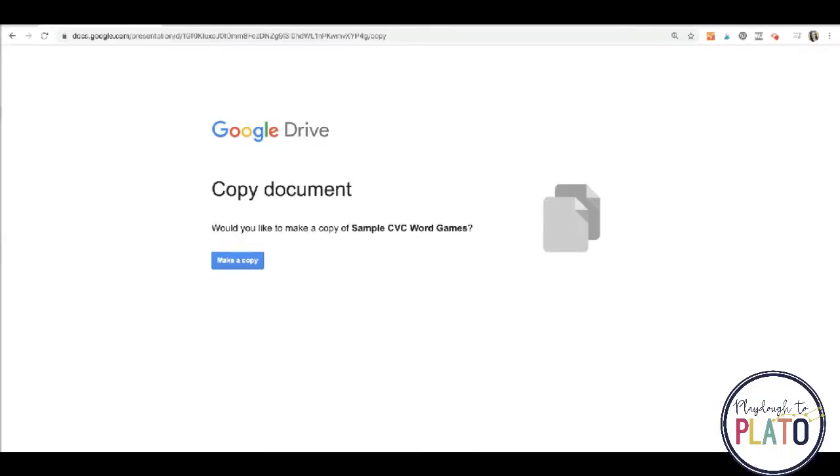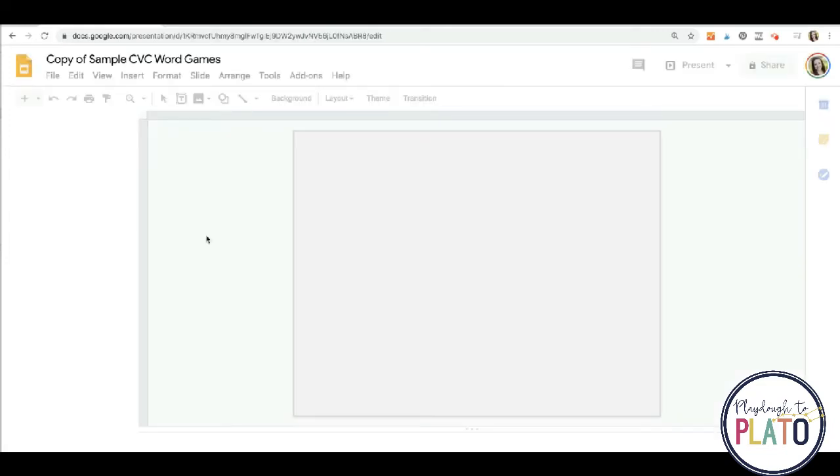As soon as we click on that link, this is the screen that's going to pop up. And it is asking us if we want to make a copy of the sample CVC word games. We do. We want a copy of that file in our own Google Drive account. So we're going to go ahead and click the blue button right here that says make a copy. And when we do, Google is going to take care of all the rest for us.